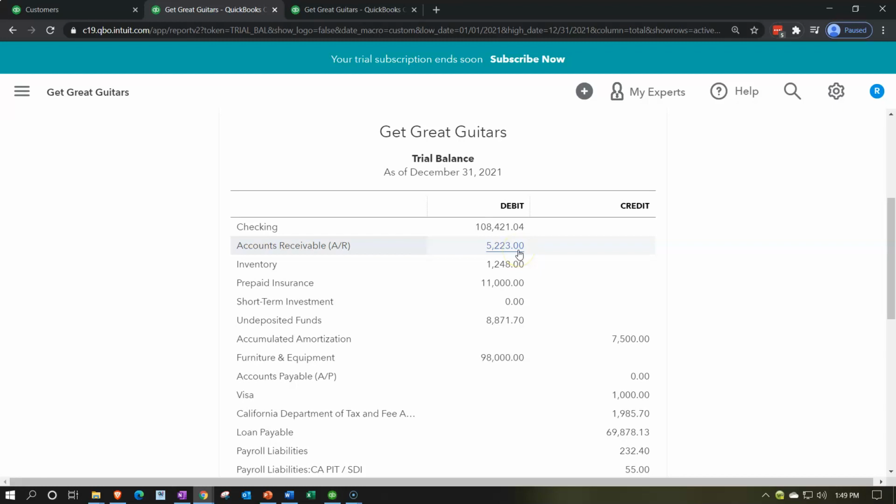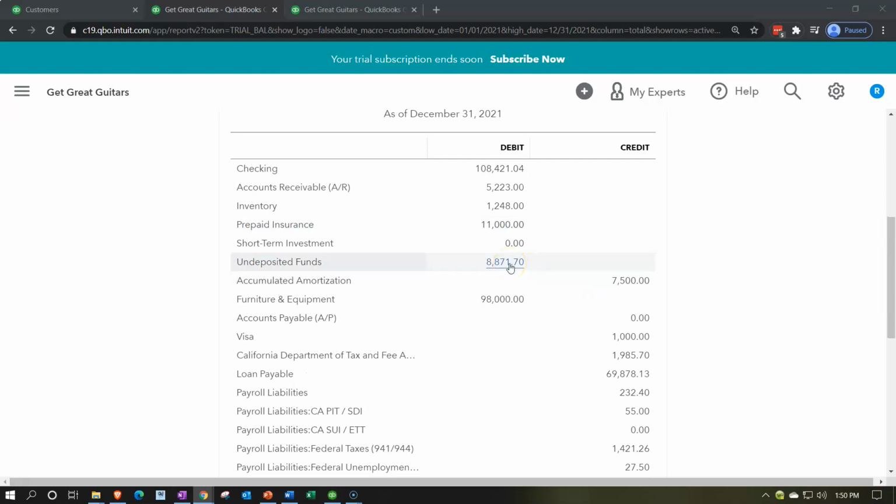TB, trial balance. Next thing we want to do is make this deposit. So we got all this money in undeposited funds, and we got to go to the bank because we can't hold on to all that cash because it's dangerous. It's dangerous. We got to deposit. So we're going to go and deposit that now.